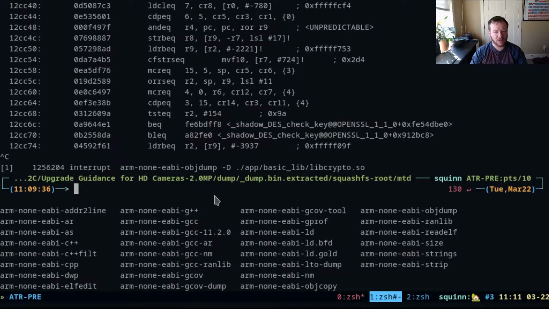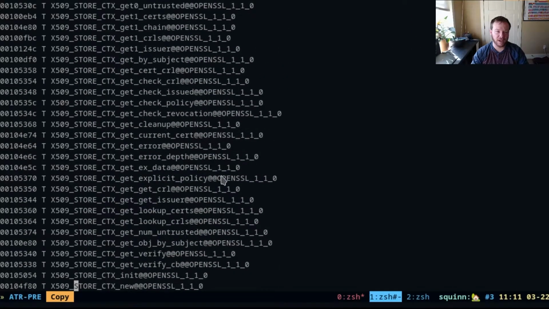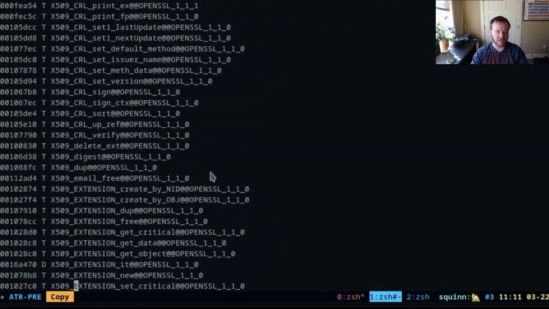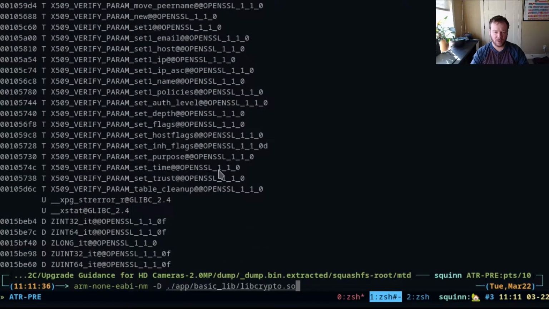So thinking about this a little bit more, I think objdump would probably work, but nm might actually be a better thing. I do have that installed too, so let's just try nm. Passing the -d again and giving it the SO. Okay, this looks much cleaner, easy to identify what things are getting exported. So let's script this up.